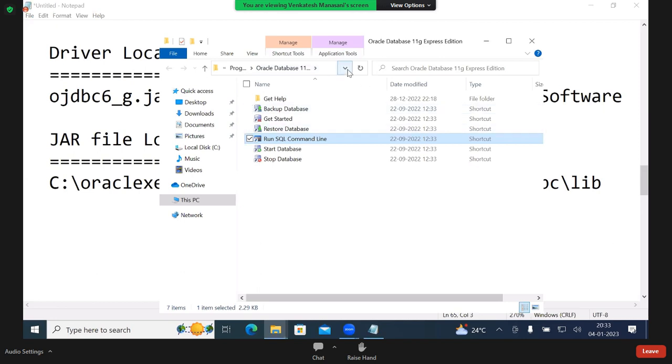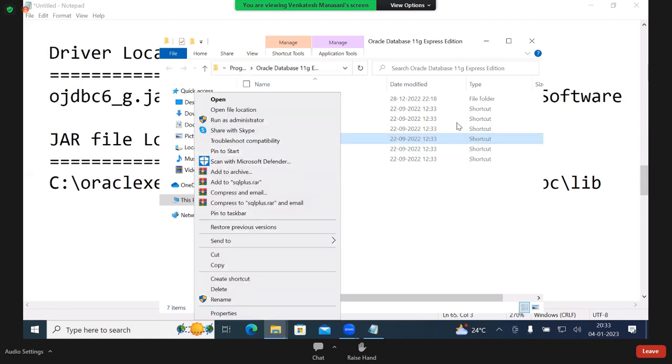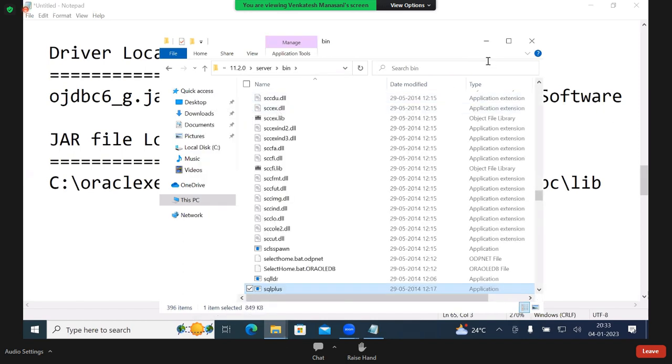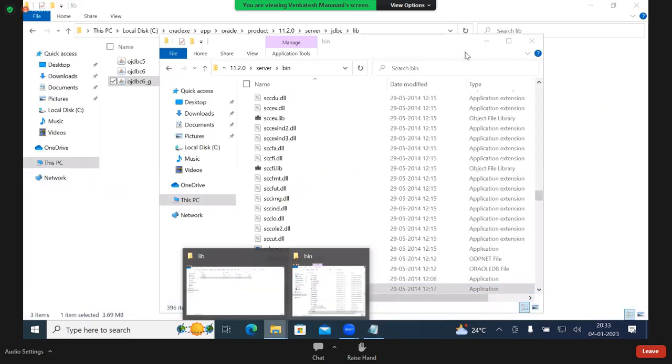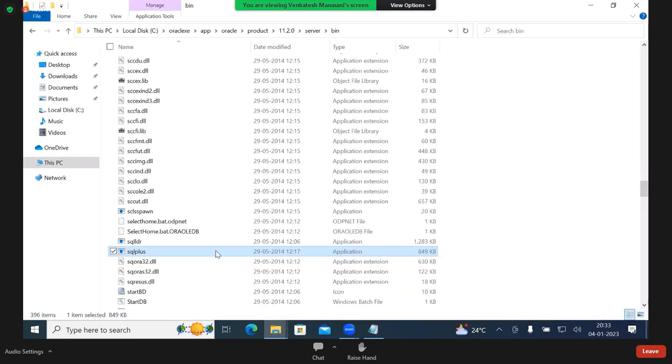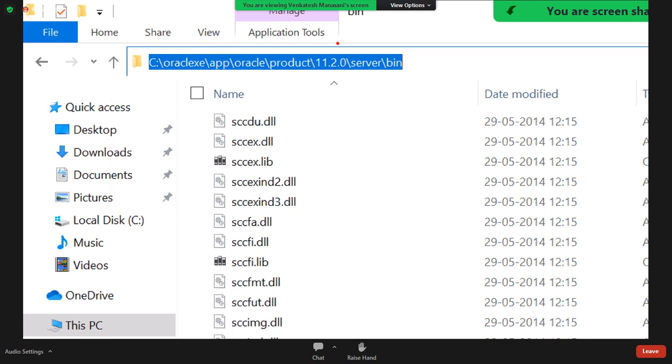See, here the location appears. One minute, this one shortcut came. These are shortcuts. Again open file location, you observe, it comes where it is installed. Now this is the location that came. Like this you will get a server folder here. In the server, the lib folder will be there.